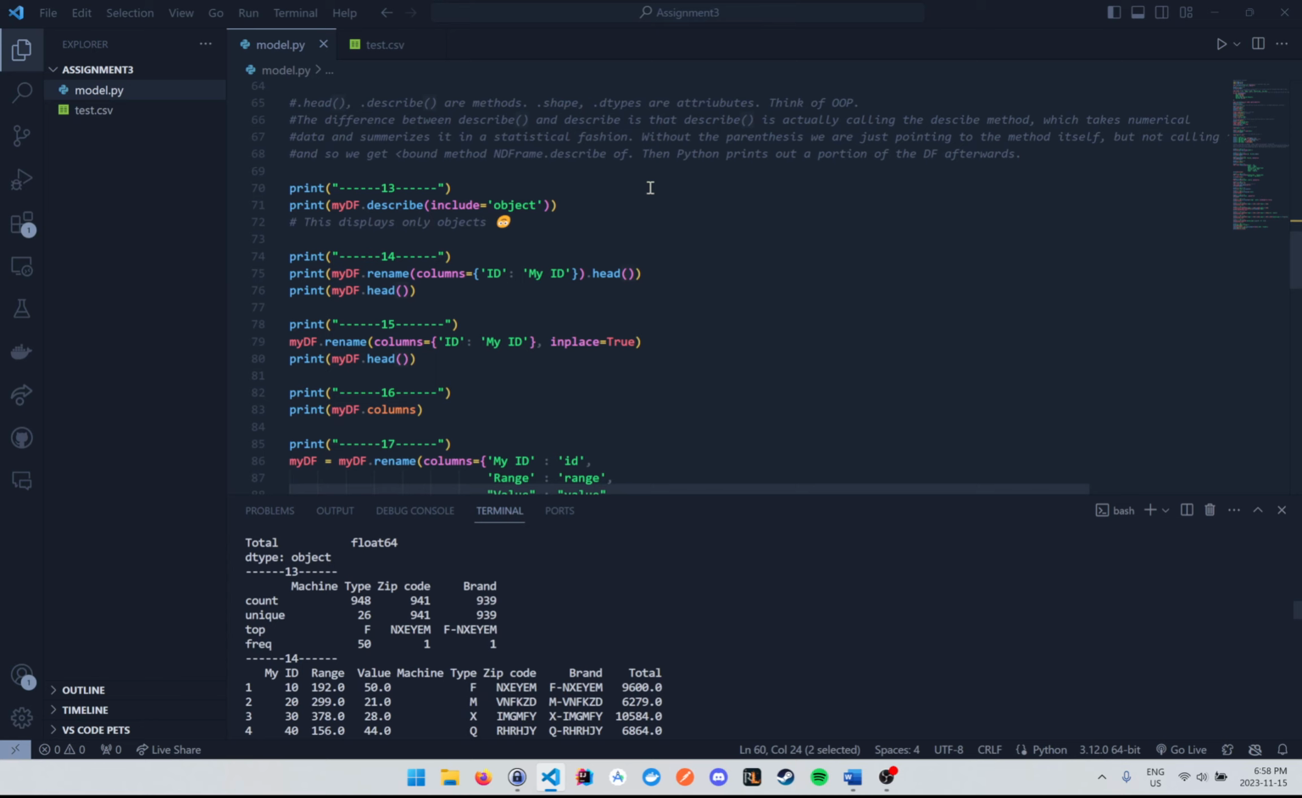Let's see, moving on to 13. What are we doing here? So we're describing, and then we're just including object data types. So for 13, we get that output there.